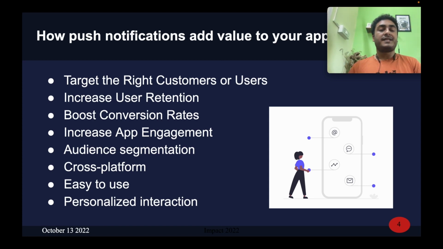Then personalized interaction. So you basically can design the push notification your way. It has some basic elements in it, like the title, description, and image can be there, or some action buttons. But that design and all, you can customize according to your needs. So it will add a more personalized version of your application, which can become a brand identity for the app as well.